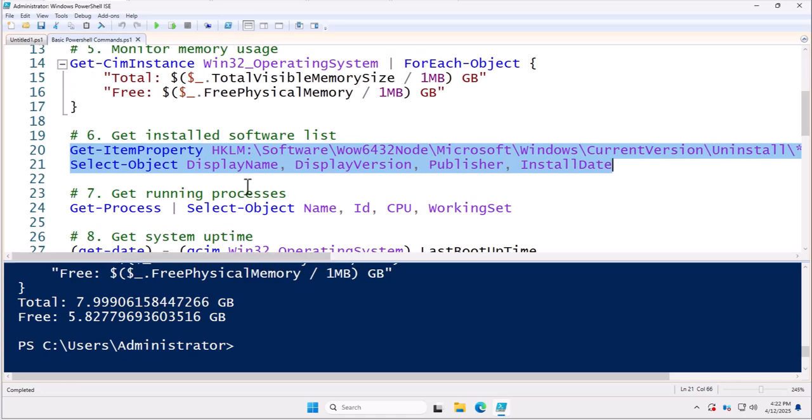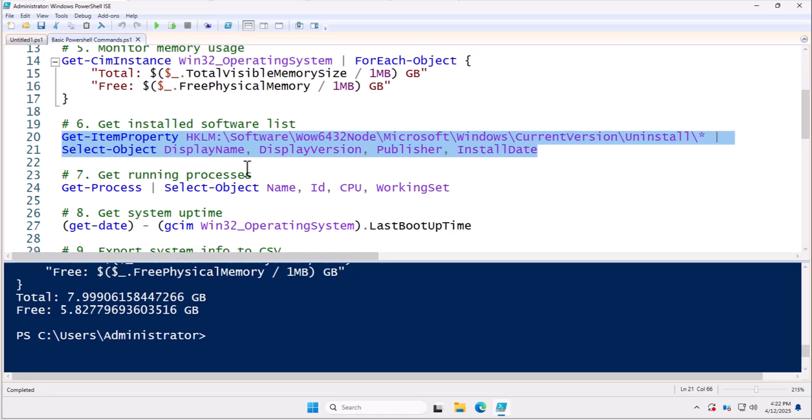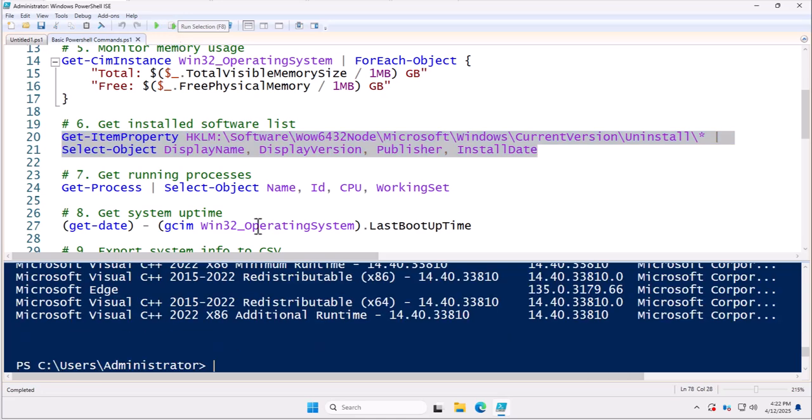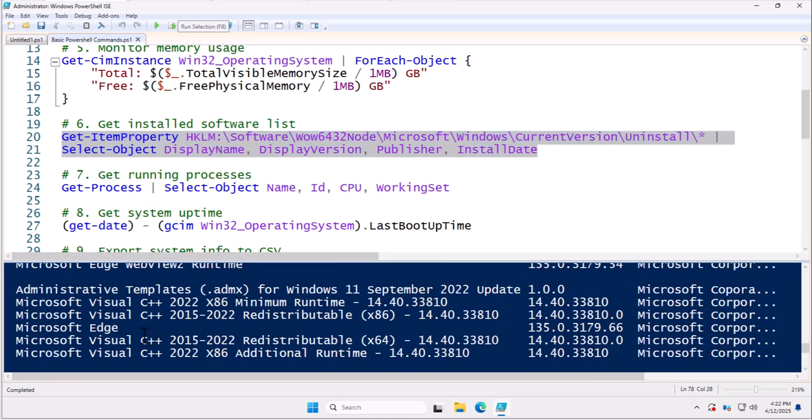So this is the command. I'm just going to decrease the font size over here so you can see the entire command list. Now I just executed this. Currently these are all the applications that exist in my system. So this command has just given the entire software list which is installed on the Windows operating system.